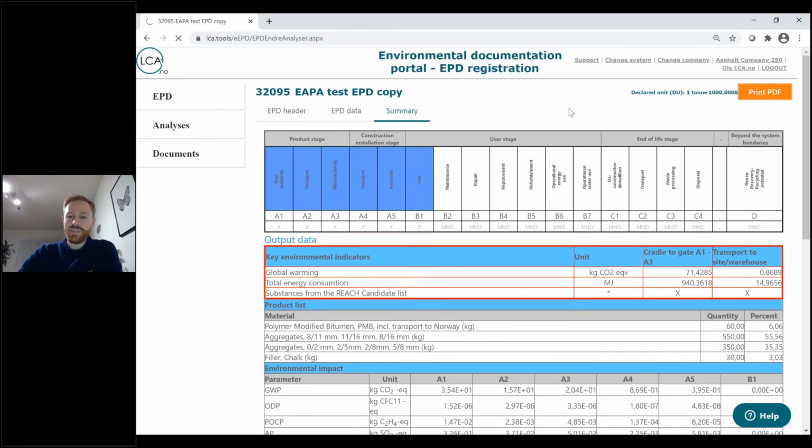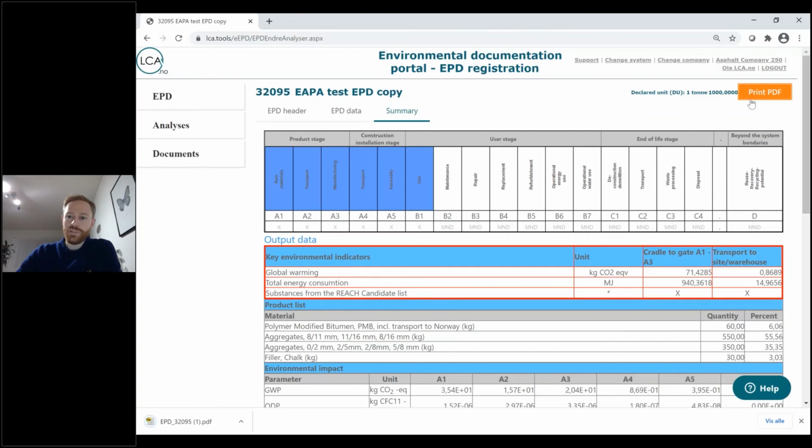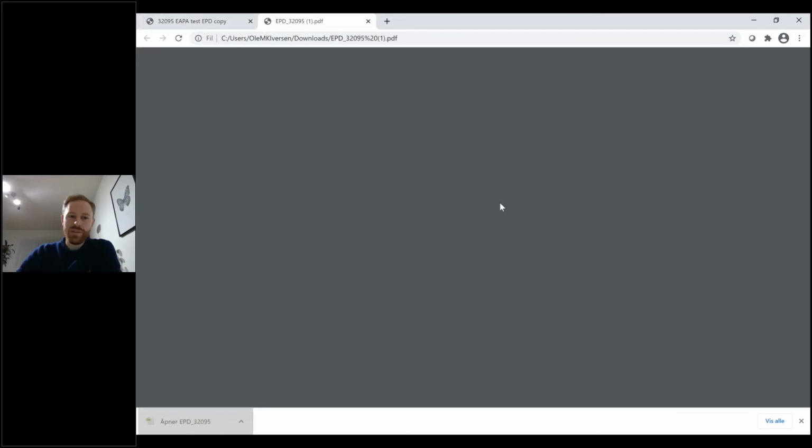And if I then print it, a PDF will be generated. So that's partly why we call it an EPD generator. So it's not just a calculation tool, it's also a tool to then print the document and also to send it to verification. So it's a kind of a document system as well.